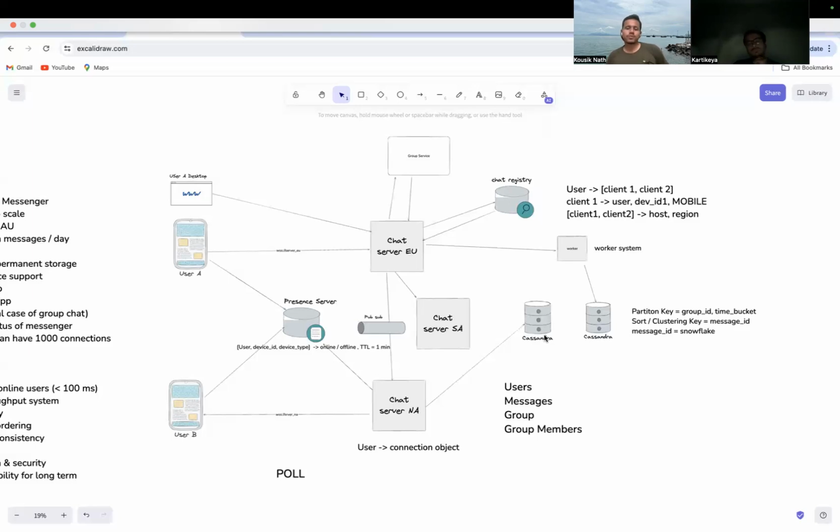And in our chat servers, we can monitor the number of connections that are there. So if the number of connections in a specific region goes beyond a certain limit, we can scale the chat servers in that region. Yeah, and this is pretty much it. If you want to add anything, I can add, or do you have any other thoughts? I think looks good.